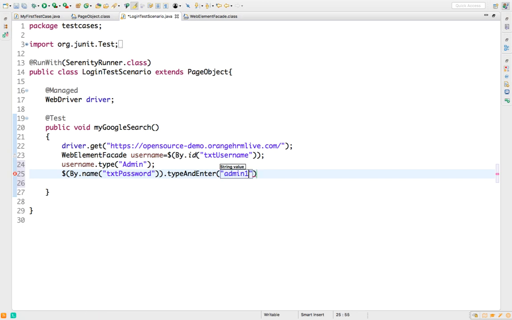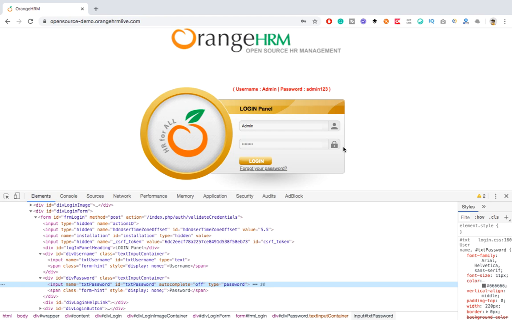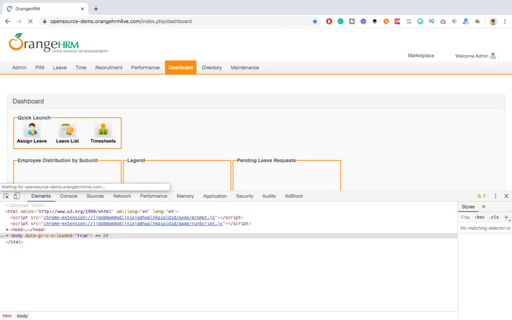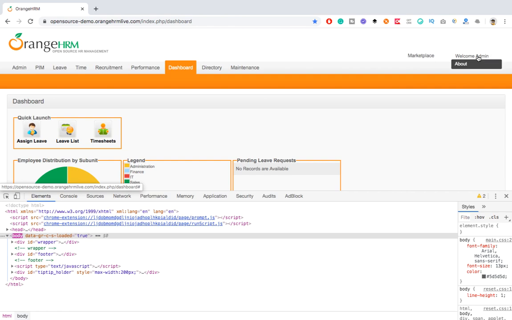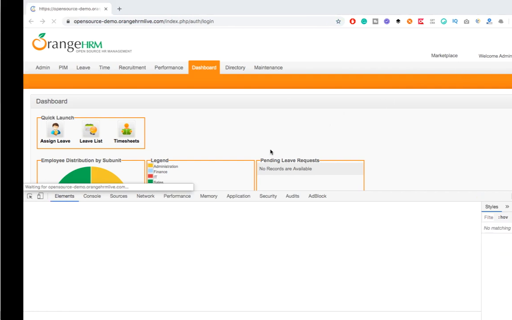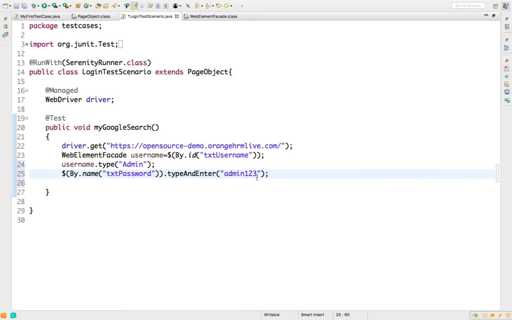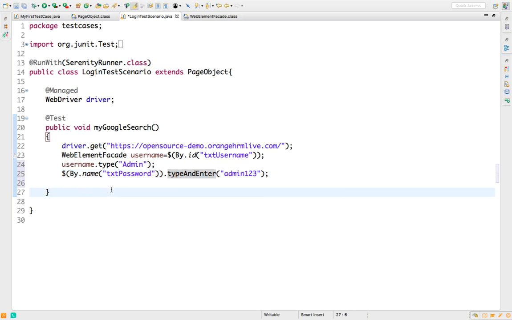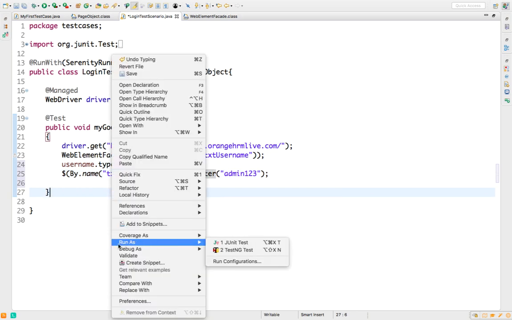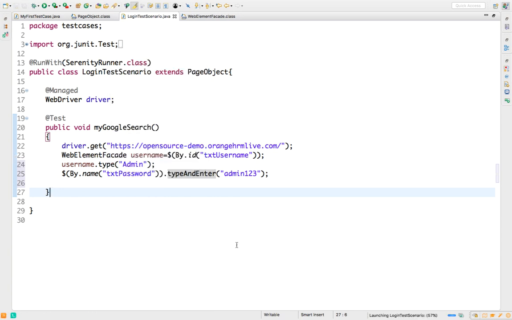Now why I'm doing enter, because the moment I enter the password, the moment I hit enter, it should log in, right? So I don't need to click on the login button. If I press enter from the keyboard, that also should be fine. So same thing I'm doing here. I am entering username, I'm entering password, and I'm calling one method called typeAndEnter. Now if you right click, run this test, and let's observe the behavior.